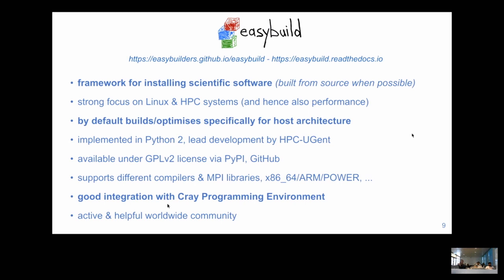It kind of works on Mac OS, but not really. We don't actively test there, and you will quite soon run into problems unless you start doing a lot of extra work yourself. But for Linux and HPC, which include Cray systems, it works quite well. By default, we will build from source and also optimize for the architecture of the host you're building on. And you can tell it to do differently if you want to.